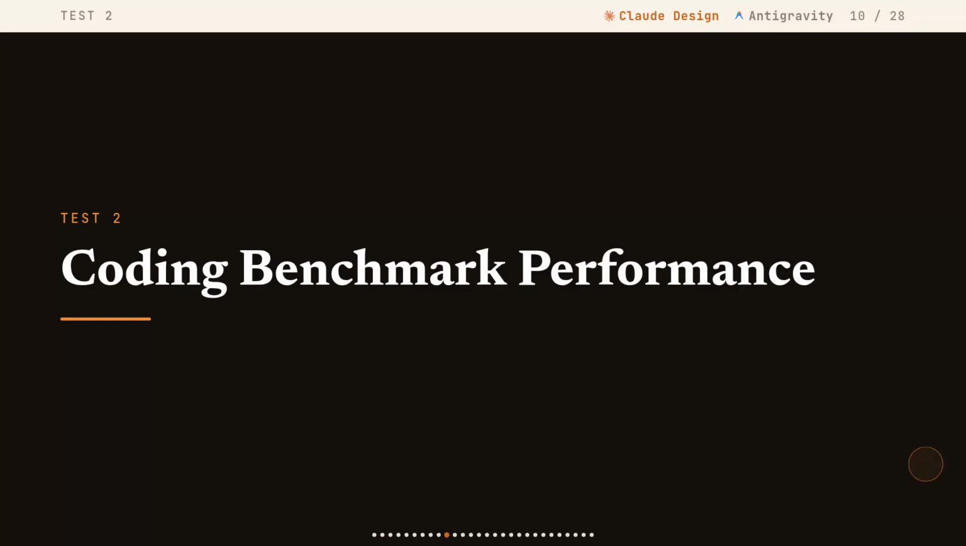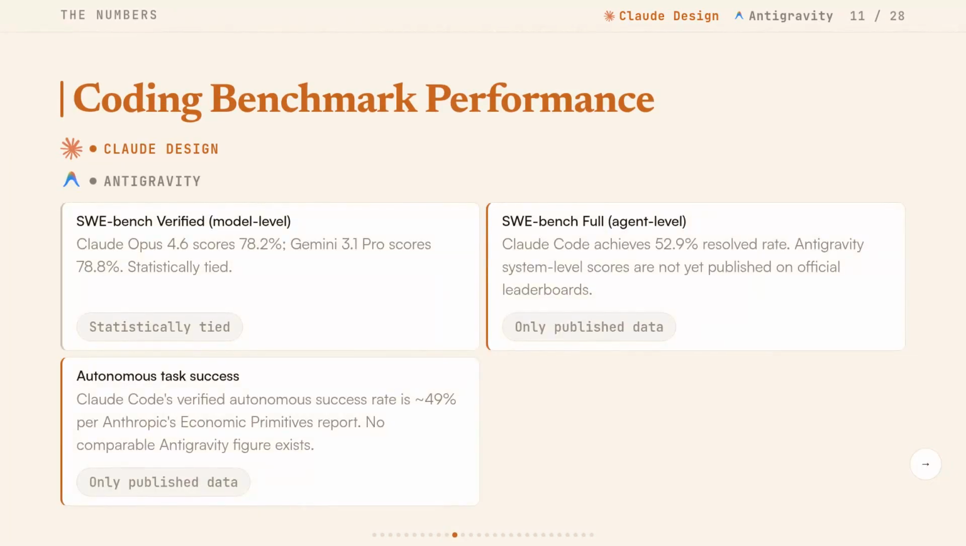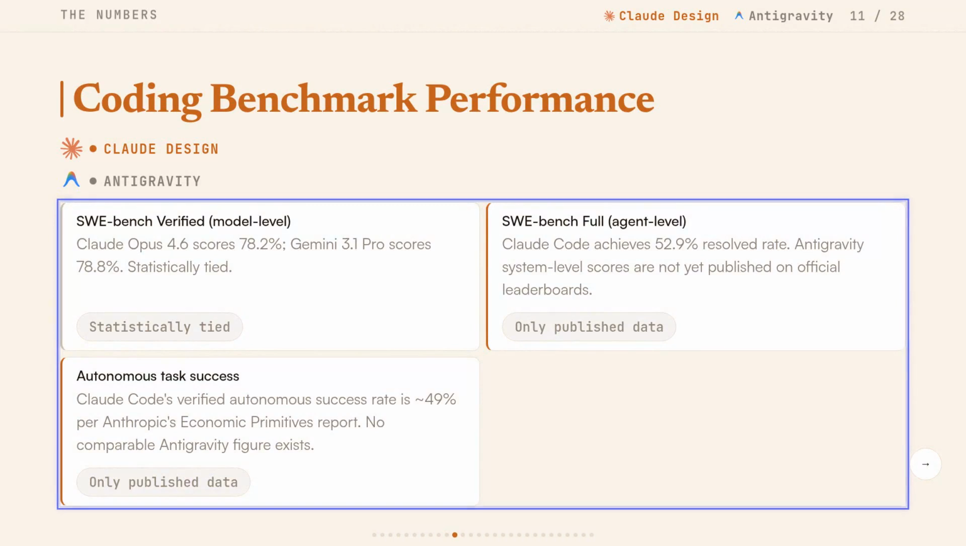What surprised me here, Claude Opus 4.6 scores 78.2% versus 78.8% for Gemini 3.1 Pro, which powers Antigravity, on SWE Bench Verified. That's 0.6 points apart, basically a dead heat.